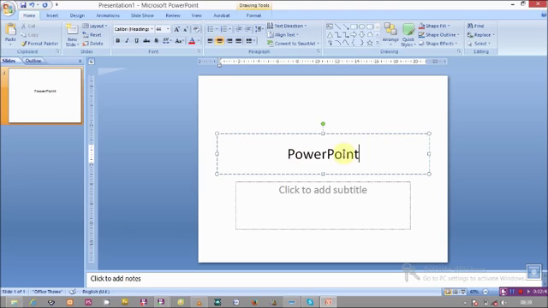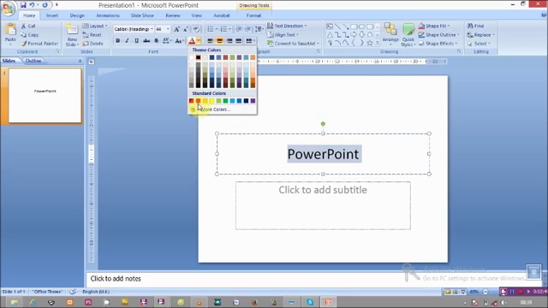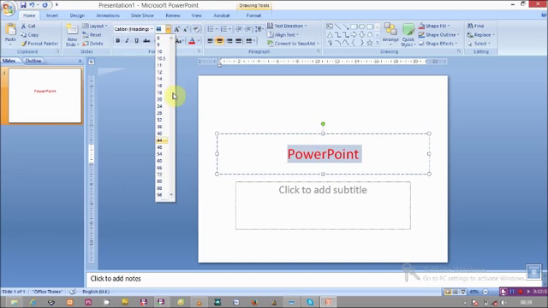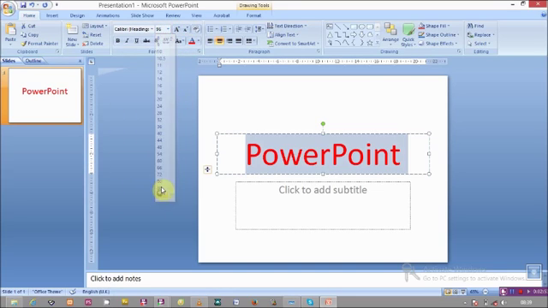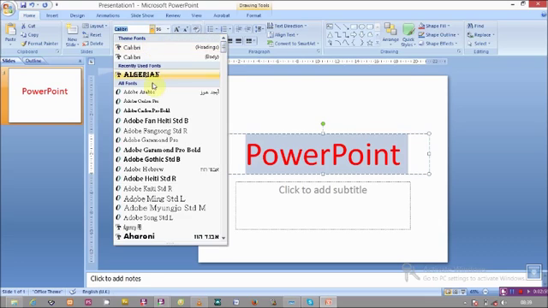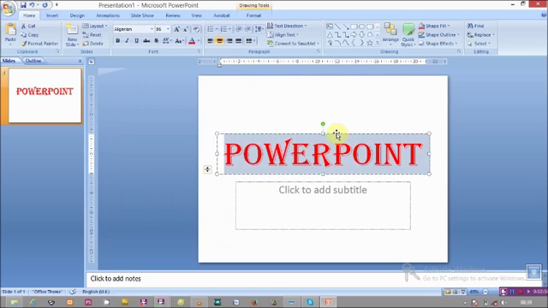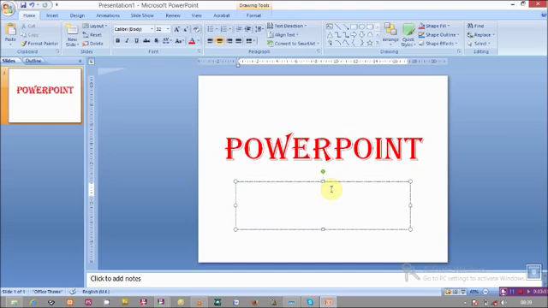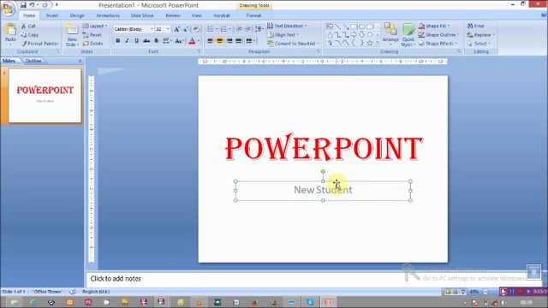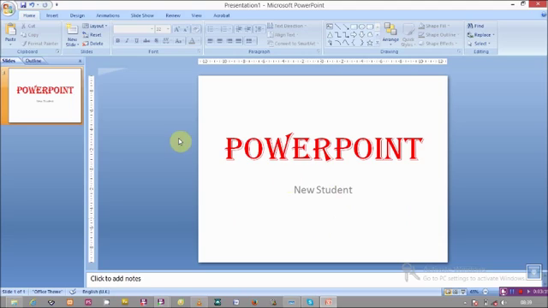Now let's make our title a little bit fancy, a little bit fun. Now let's go to text. Let's change the color first. Let's change the size. We can change the size to a very big one, and then we can change the style, now we have PowerPoint. Now the subtitle here, let's put new students. Just click and type. That easy. Then you have new students.